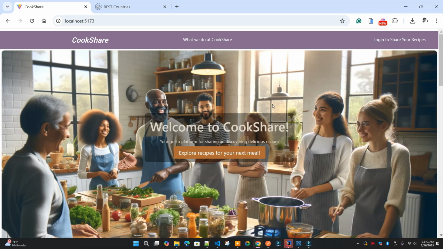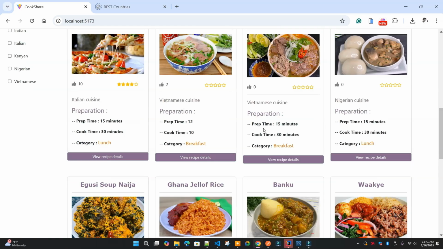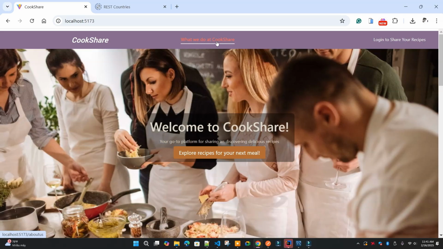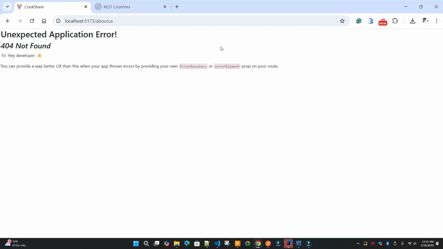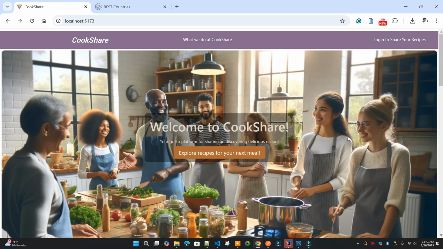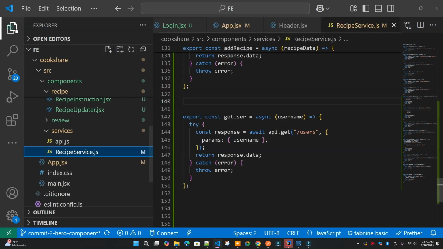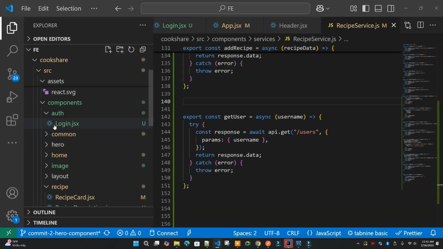So the very last component we're going to create before the rounding up of this project is this one right here, about us, what we do at Cookshare. This is just a simple about us page that we're going to be creating. So let's go to VS Code. It's just a static page we're going to create.